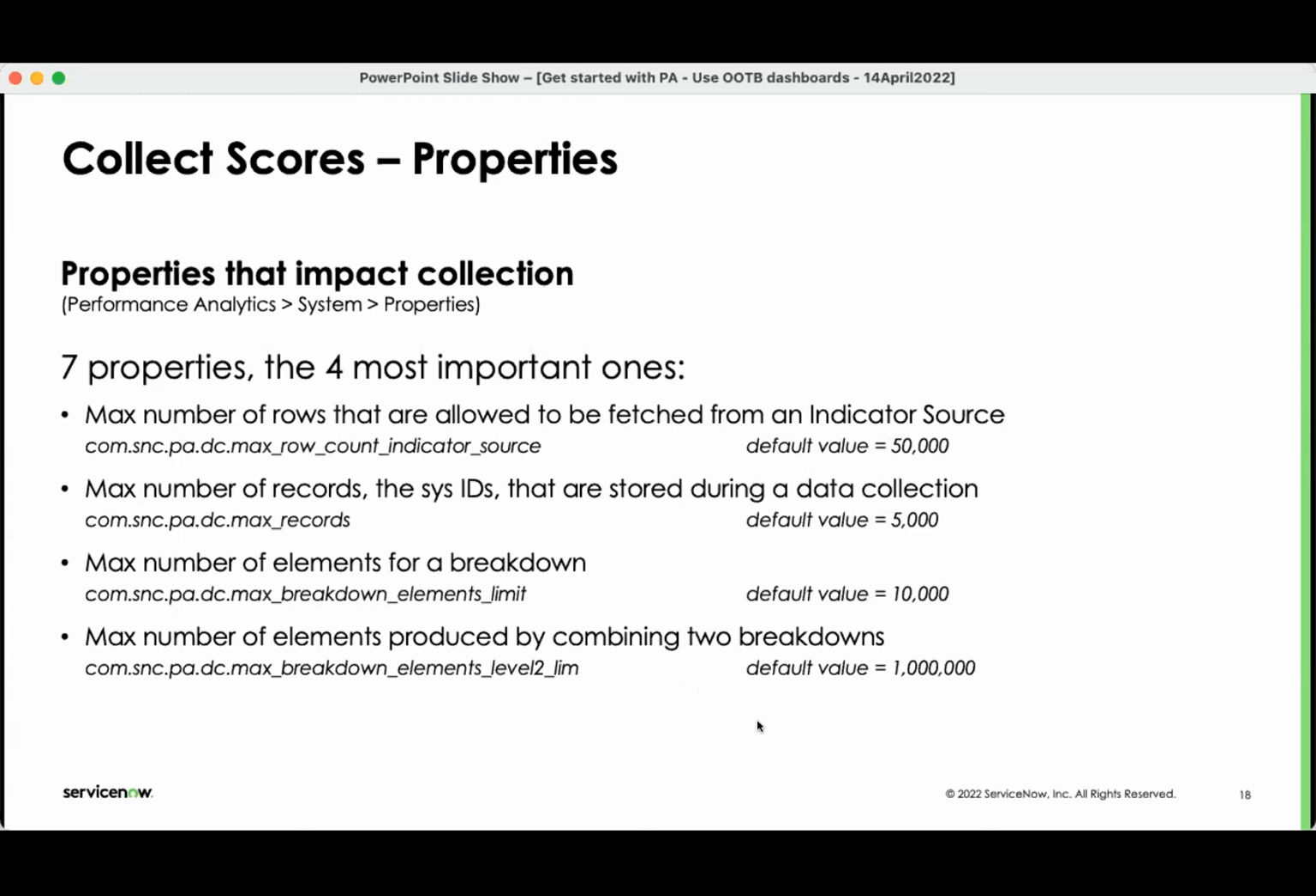And then I did not discuss it, but maybe you're aware. So what we have is second level of breakdowns. What does it mean? You have a number of open incidents. You break it down by assignment group. So you see per assignment group. And then you can do another breakdown inside per assignment group. You can break it down by category or something, or by service. And there is a limit to, it says here, maximum number of elements produced by combining two breakdowns, that's set to 1 million. If that's not good enough for you, you can raise that number, but be careful. It also takes away performance.